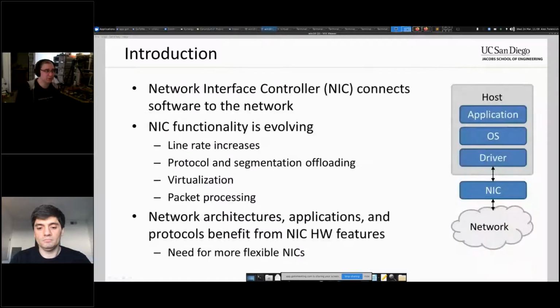All right, so moving on to Corundum. The network interface controller, or NIC, is a hardware component that connects the software world to the network. As line rates have been increasing, NIC functionality has been evolving.